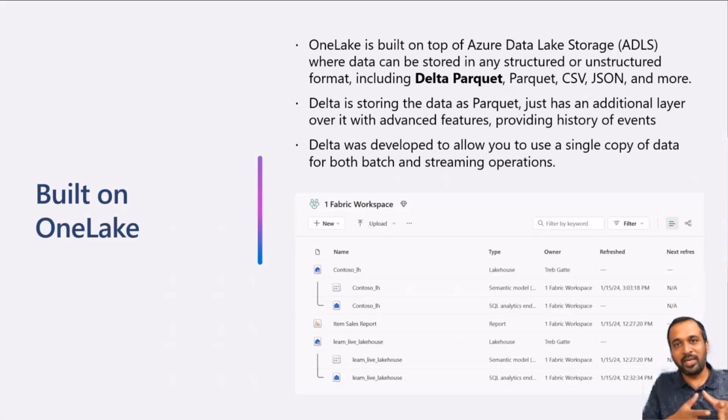So everything we need to keep in one single place, and from there we can use it for our analytic purposes. In these cases, we can build on OneLake, which is the data lake storage, so we can dump all our data over there.